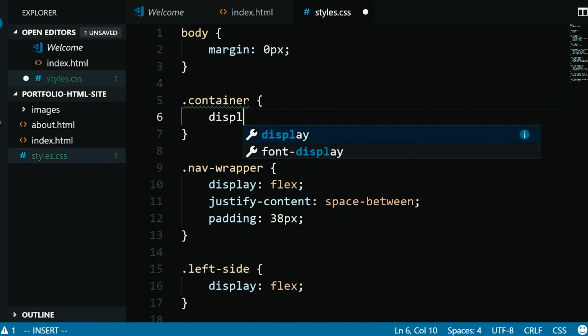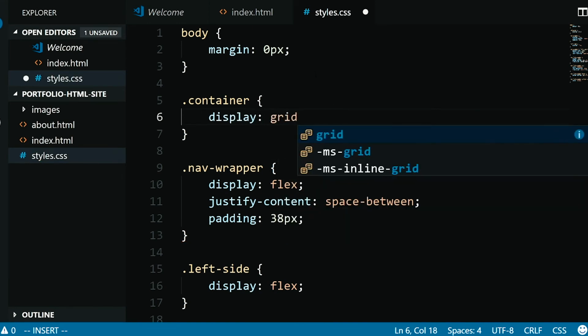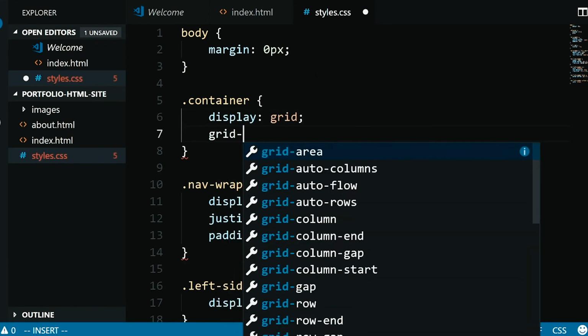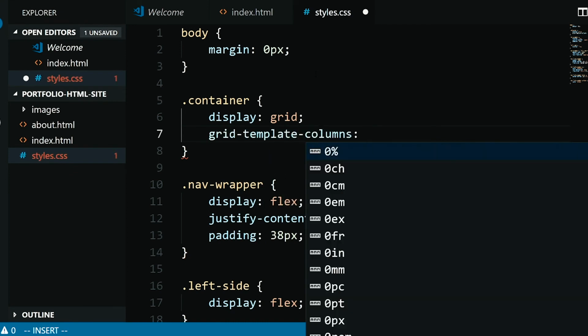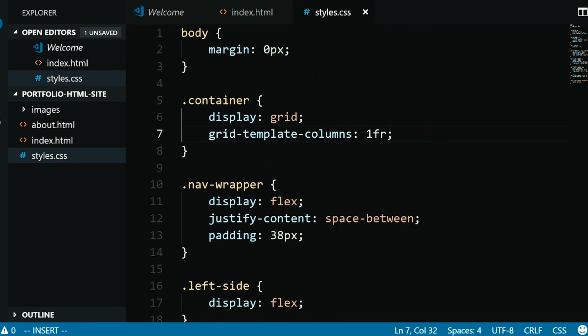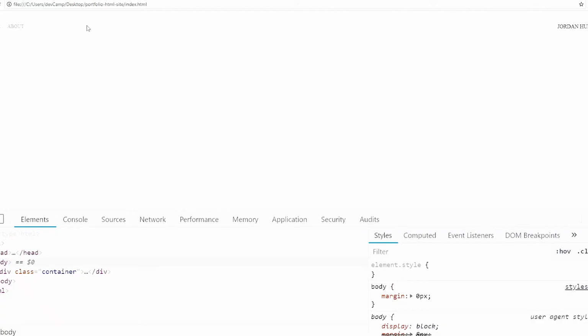And now I'm going to say display grid, and grid template columns 1FR. That may look weird if you've never seen it before. What we're saying is, I want the container to use Grid, and I want you to create these template columns using 1FR, which stands for fractional unit. So our entire layout is now going to be considered as having columns, even though you can't really see them.